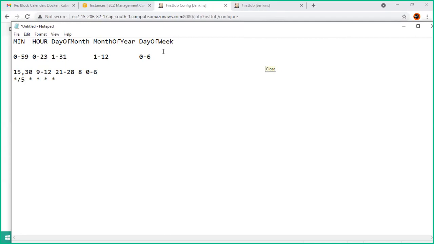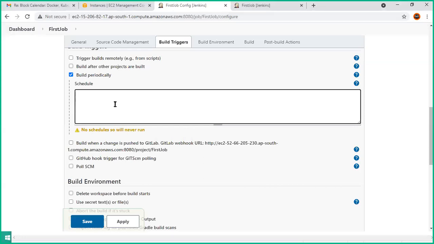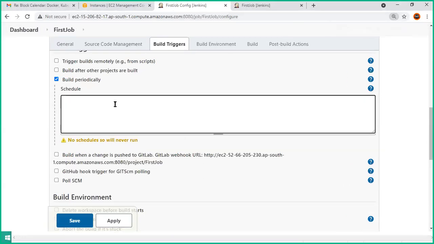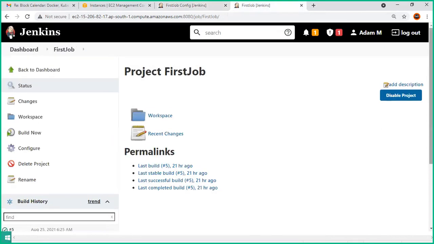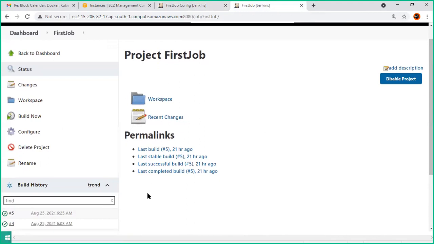Okay. Now just to show you, let's put 1 minute and see how it works. So the same value, whatever you're giving, is what you're going to put here. Okay, let me just zoom in. You have to give 5 values separated by space, which indicate minute, hour, day of the month, month of the year, and day of the week. So now if I schedule it and apply, then from the time that you have applied, every 1 minute, the job should get triggered automatically.